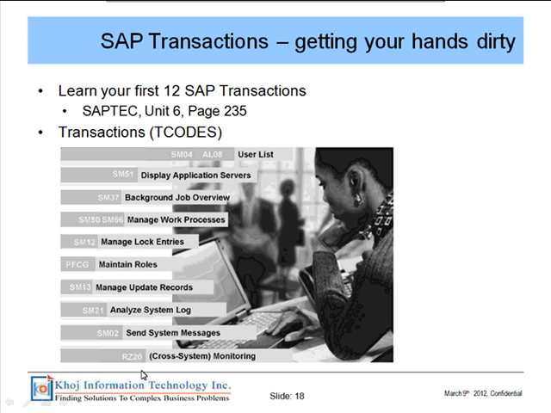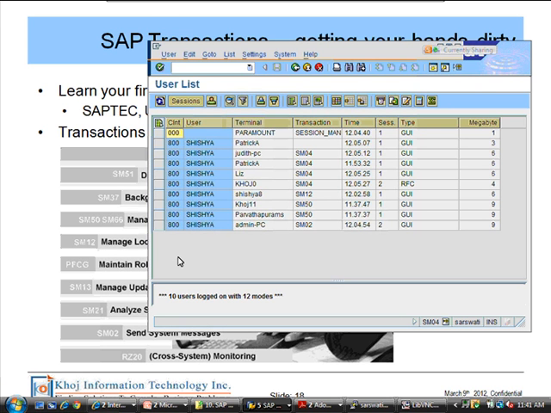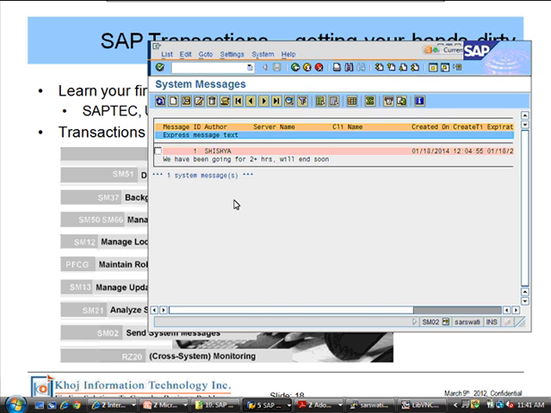And RZ20 is for monitoring the system. Did you see the message? Yeah. Did you do a dialogue step? Dialogue step means anything. You can even just back arrow out or do the same transaction SM04, slash in SM04. It should put a dialog box. Any transaction, isn't it showing a dialog box? Yeah. That's how you publish a system message.